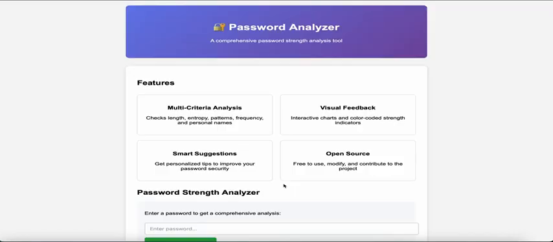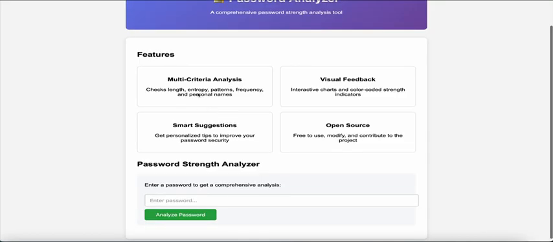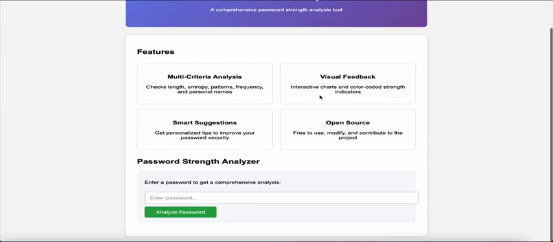Here is a demo of the Flask application that you can run locally on your computer. It will show the features, the multi-criteria analysis like the length, the entropy, patterns, frequency, personal names. It gives you an explanation of the visual feedback, smart suggestions, and it's obviously all open source, free to use, modify, and contribute to your project.